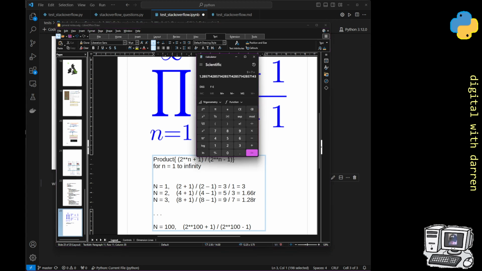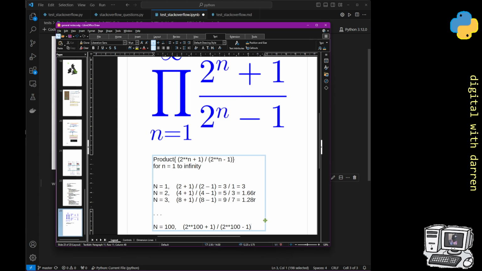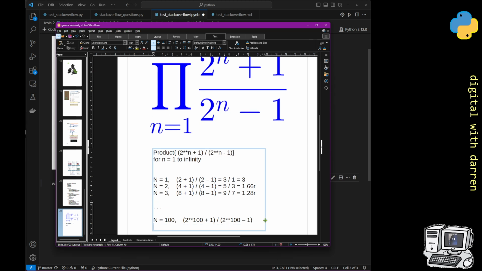I don't know if I can get 2 to the power of 100 on here. There we go, some vastly big number. What I'm going to say is that this is equal to, and I'll just go on the next line here, a large number plus 1, and that's the point of this, divided by a large number minus 1.